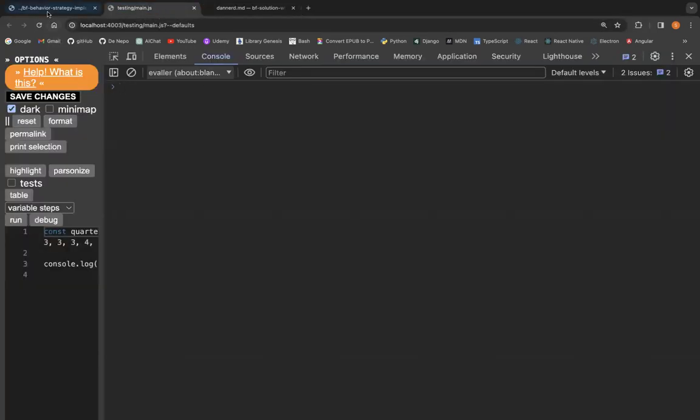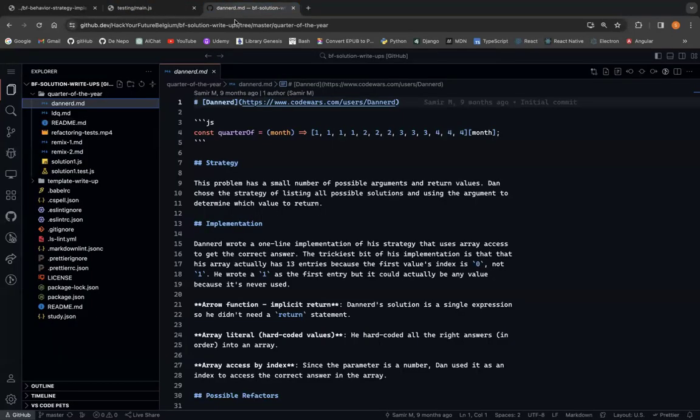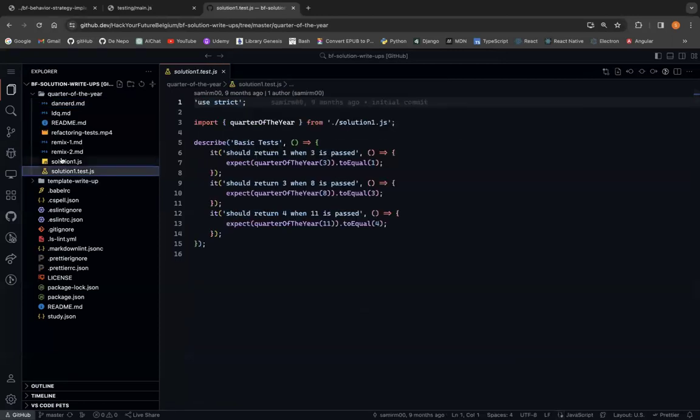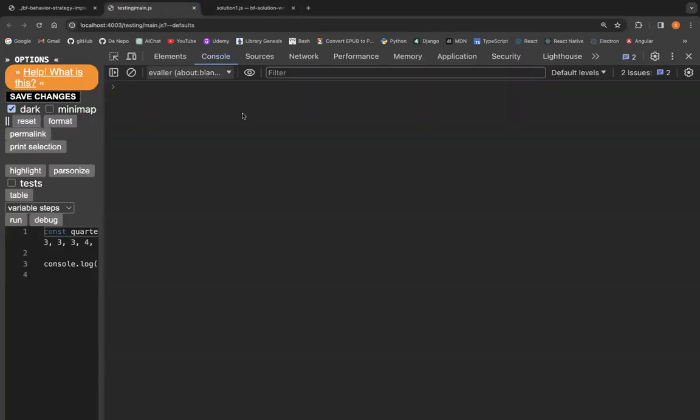So what was my solution? My solution was simply what I'm doing here. I'm just taking the months, dividing by 3, and then taking Math.ceil. So let's try this solution with 11, for example. 11 divided by 3, how much? It's 3.666. If I take the floor, how much will it give me? It will give me 3.